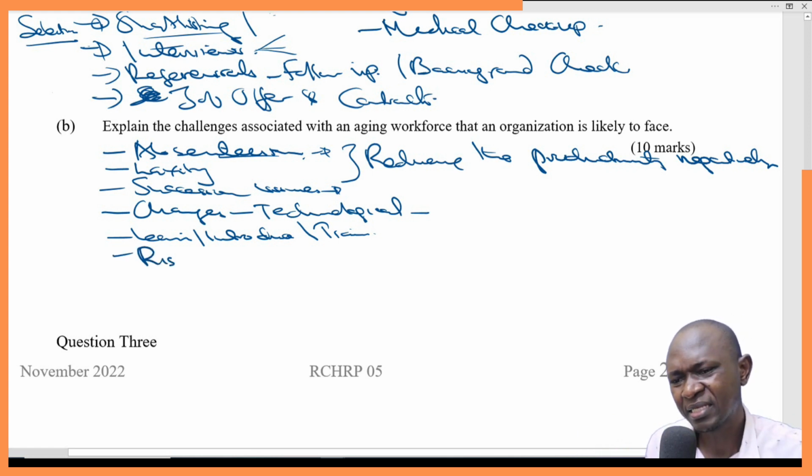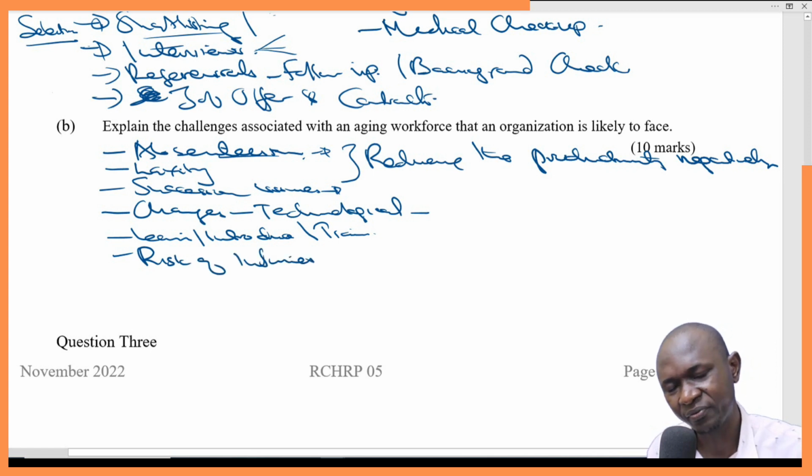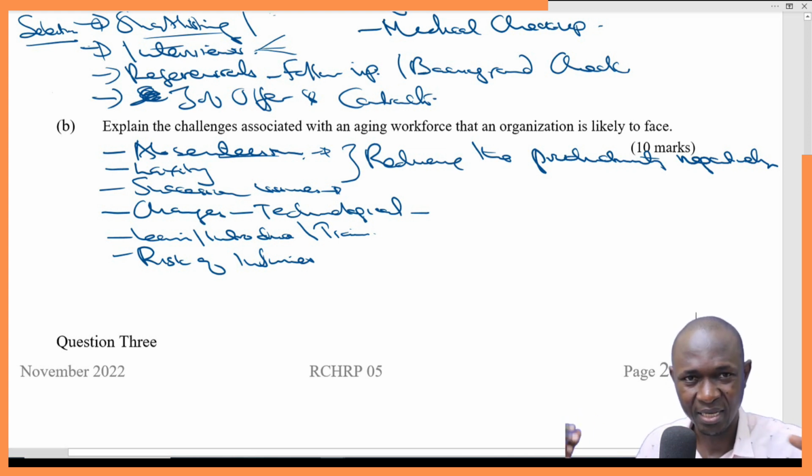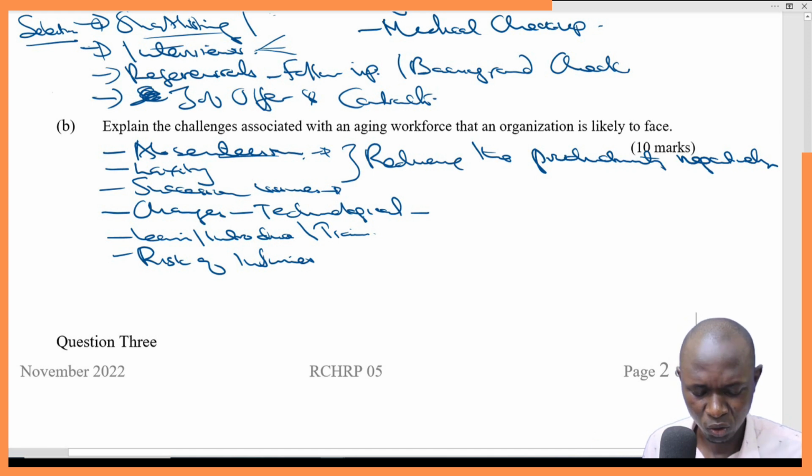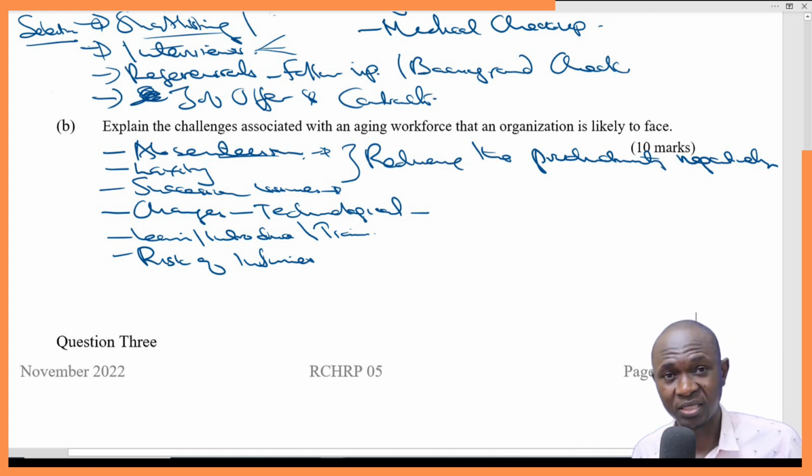Of course, there are risks of injuries because of the way they are growing old. Like if it's a physical kind of job, when they bend, they are not as strong as these young guys. So that poses a lot of risks to them.